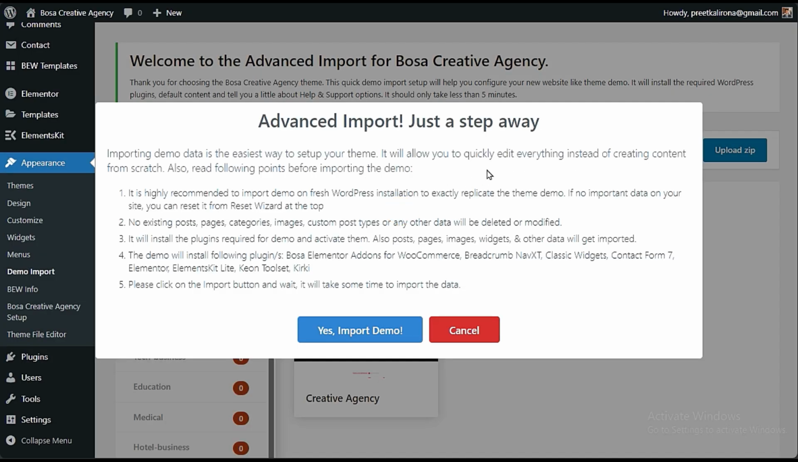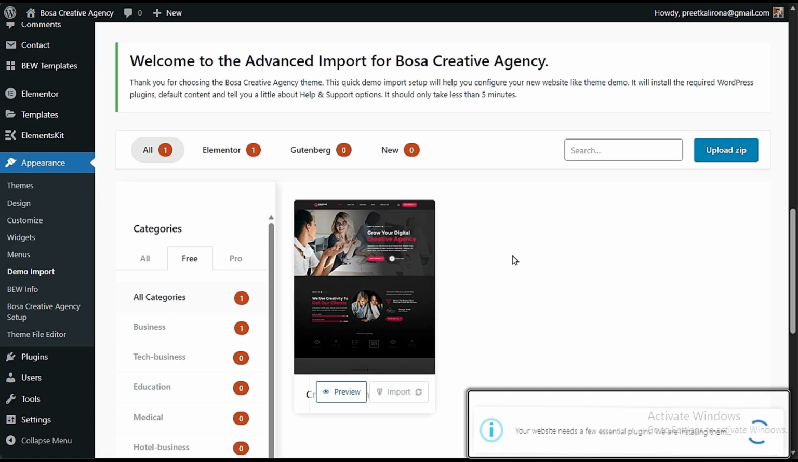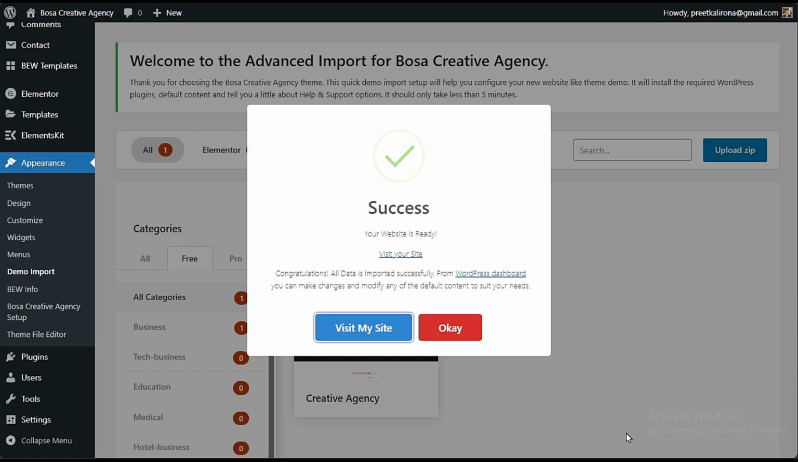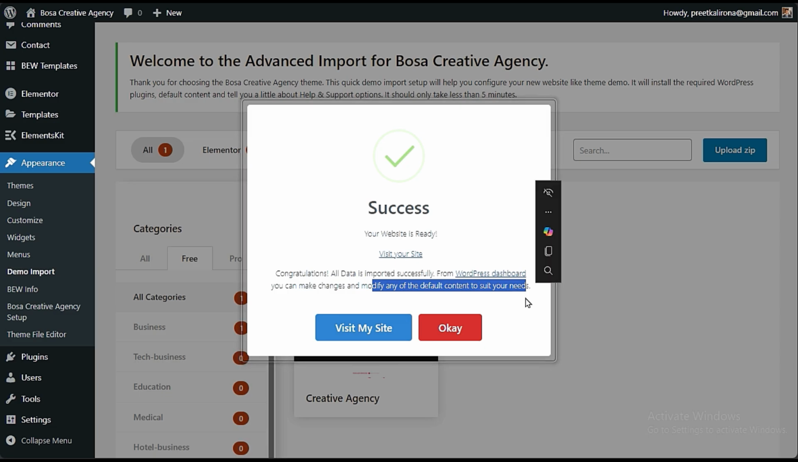Click on next. Click yes, import demo content. So we have to stay here till we import our demo content. As you can see, we have successfully imported our demo content. All data is imported successfully from the WordPress dashboard. You can make changes and modify default content to suit your needs.